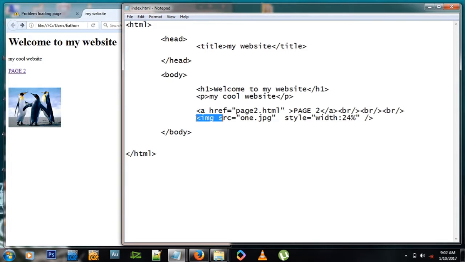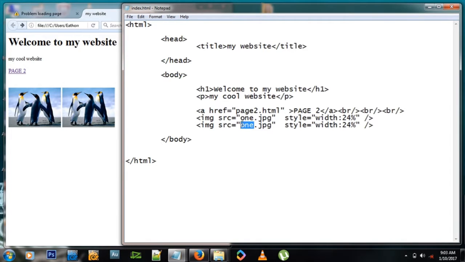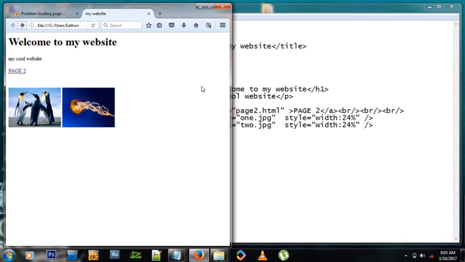So let me just copy this that we've already done. Let me put it down here, and what you notice now is if I refresh, it will show exactly the same image over and over. That's because they're linking to both the same image. So let me type 2 there and refresh, and there you go, there's image 2 on the second one.